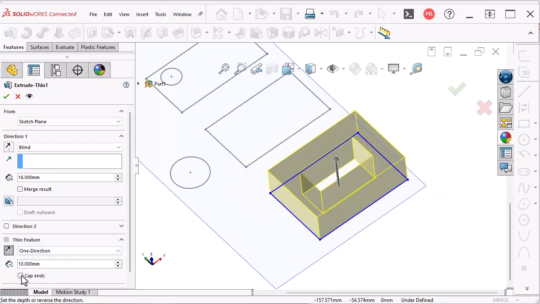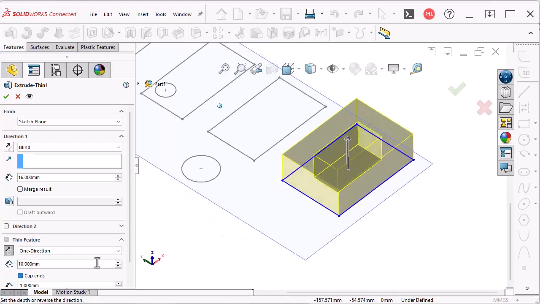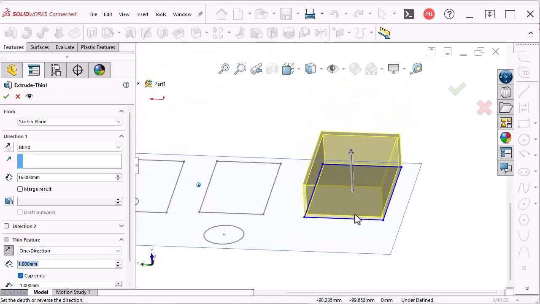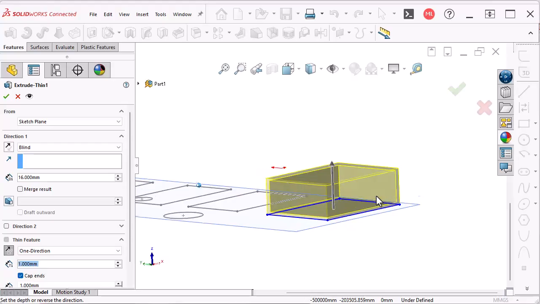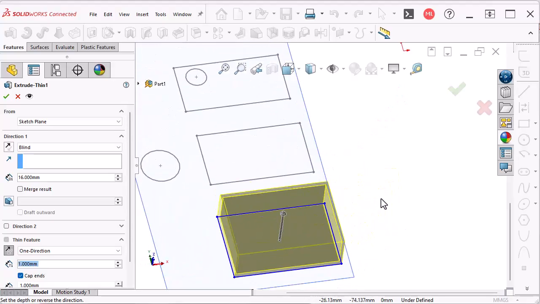And there's an option here to cap ends, which would create a hollow box all the way around. So if you have the need to create a hollow box, remember the cap ends option within the thin extrude feature type. Also, once you've created the feature, you cannot change this option. If it's a thin feature and you want to make it a solid feature, you've got to delete it and recreate it. And likewise, if you want to go the other direction.